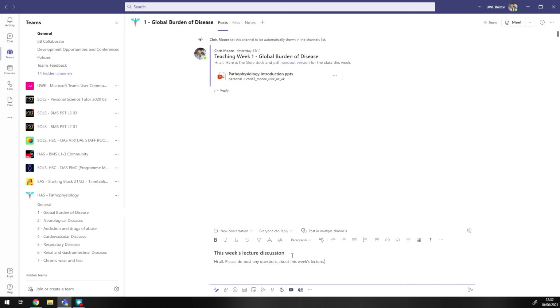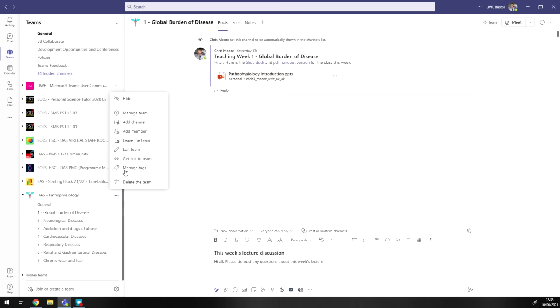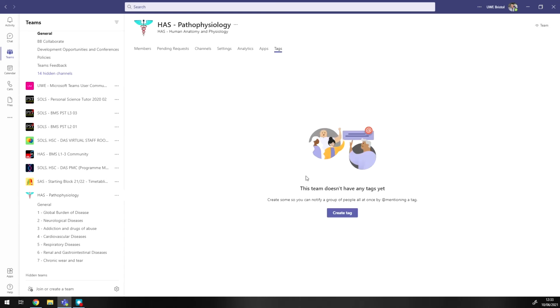Now this is where things like tagging can be incredibly useful. I could tag the entire module, which would include every member, or indeed I could tag individual students or individual staff members, or indeed subgroups of the whole module cohort that I've created using the tags function. So here we have manage tags, and this happens in any team.